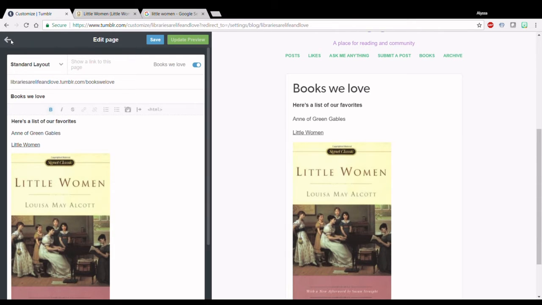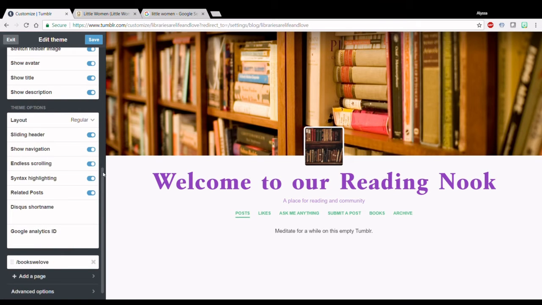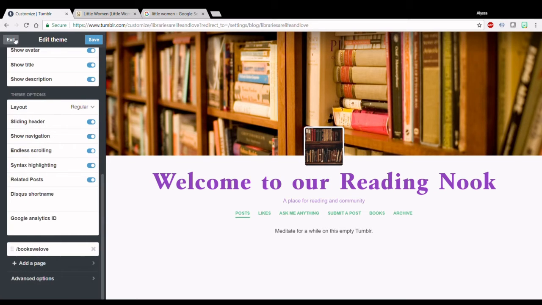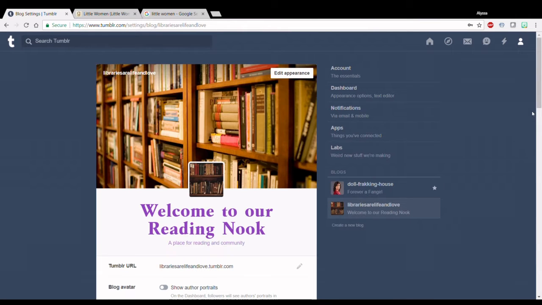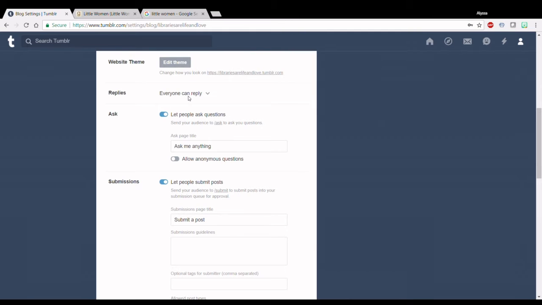You can also, let's go back and say OK. There are advanced options, such as if you wanted to open links in a new window, which I find useful, and a bunch of other tech-related things that I didn't really care to explore further. But we can save those changes and then exit. Other features that I included is I did enable people to reply to things, let people ask questions, as Amanda had described.